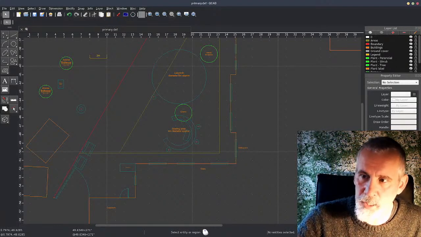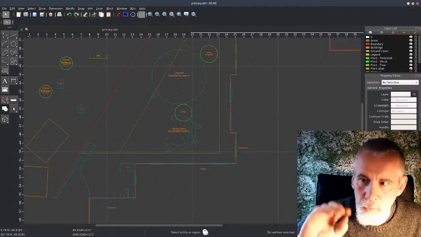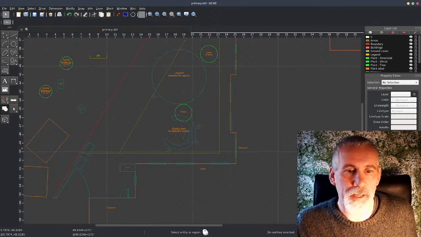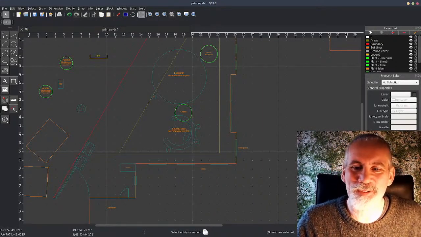Okay, so this is CAD. That was creating a block, making a segment, creating a polyline and rotating it. So quite a lot in there. Hope that's useful.